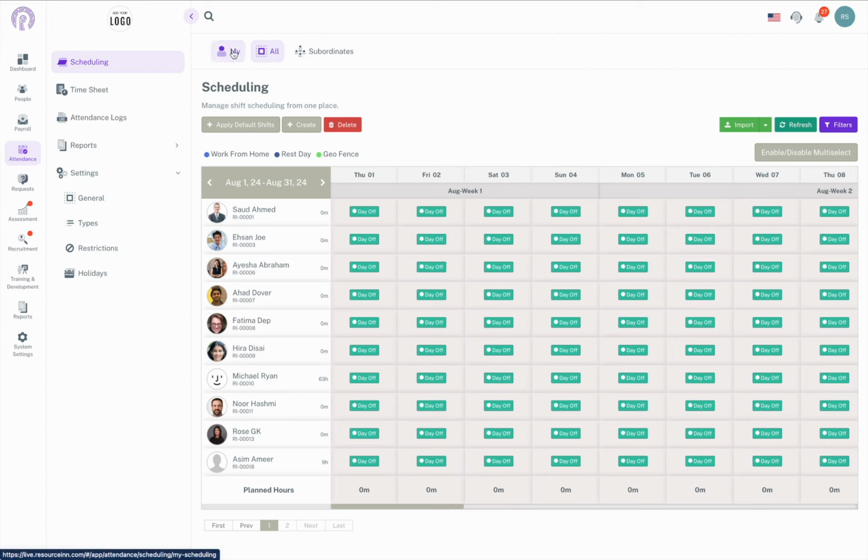In the My section, employees can view their own scheduled shifts. In the Subordinate section, managers can view the scheduled shifts of their team members. The All section allows you to create or delete shifts for any employee in the company.